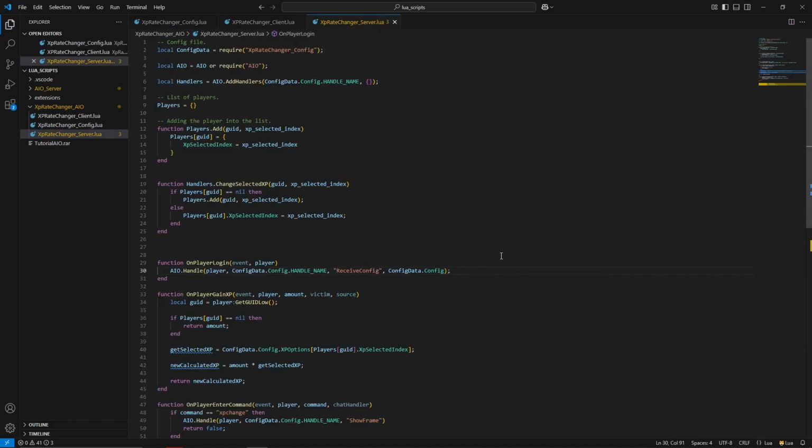And that is basically everything for today. You are now sending the config without a problem to the player.